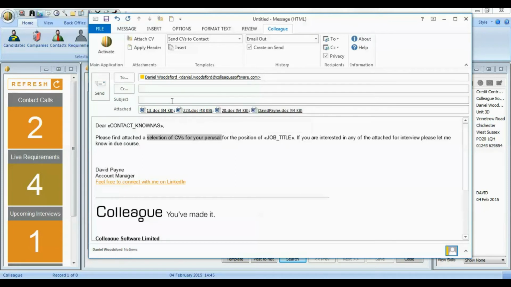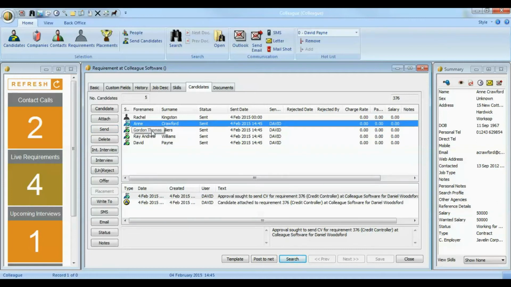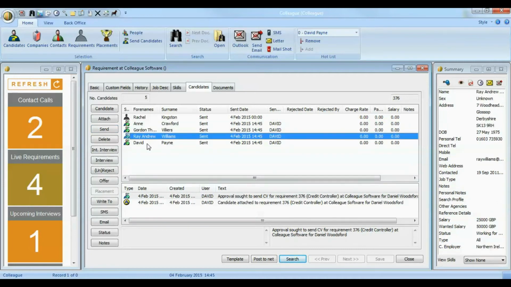The correspondence is recorded against the requirement record, and there is also a history note recording the event created against the candidate as well as the contact record. Based on your contact's feedback, you can then record whether the candidates have been rejected or approved for interview.